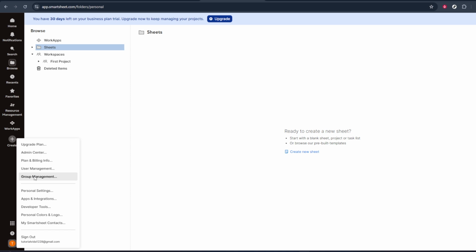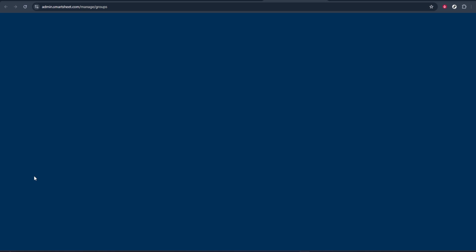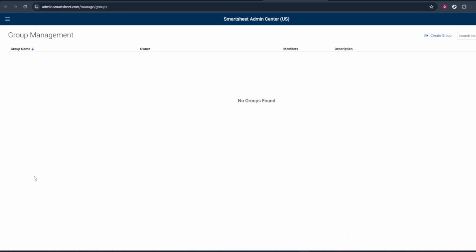In the menu that appears, look for the option labeled Group Management. This is where all your group-related settings and tools live. Go ahead and click Group Management. If you don't see this option, it likely means your account doesn't have the right permission level, and you may need to contact your Smartsheet administrator.